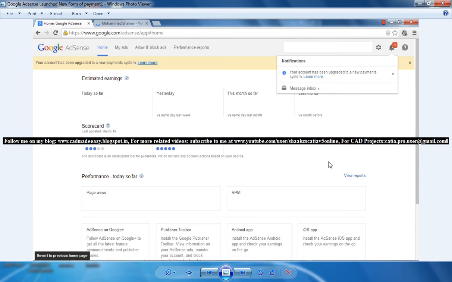Hi friends, this is Mohammed Shakil here, and in this tutorial I'm going to talk about the new payment which is being launched by Google AdSense. By new payment, I mean the new form of payment, that is the EFT, electronic fund transfer, or as we also call it, the wire transfer. Let me explain what it is and how to work with the new layout of EFT fund transfer.